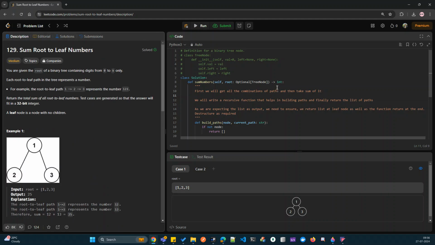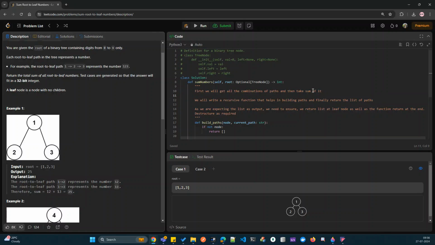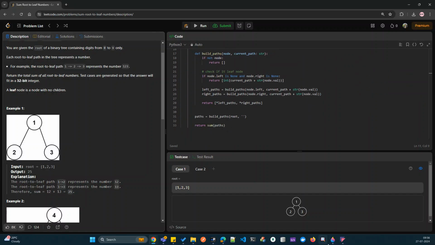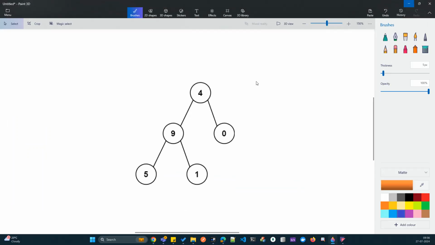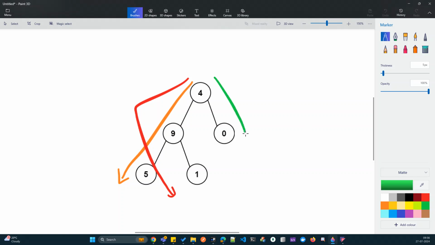So if we are aware of how to build the paths, then it's a straightforward thing. We'll not go for that part, but let me quickly explain how to build the paths, so that it will be easy to explain further. So how are we going to build a path? What is meant by path here is, this is one path, correct? 495 is one path, 491 is one path, and finally 40 is also one path, correct?